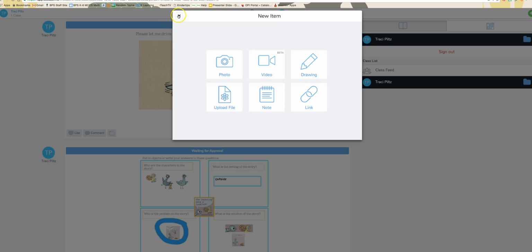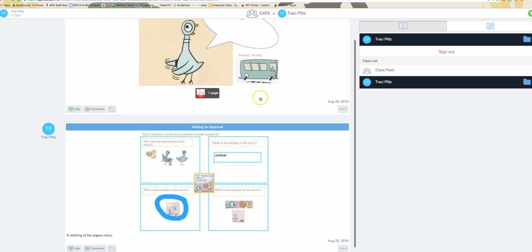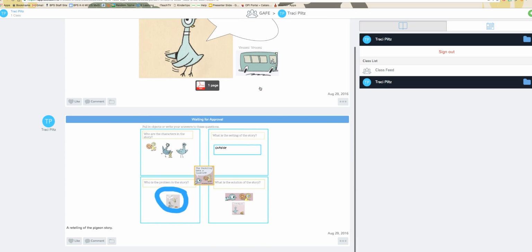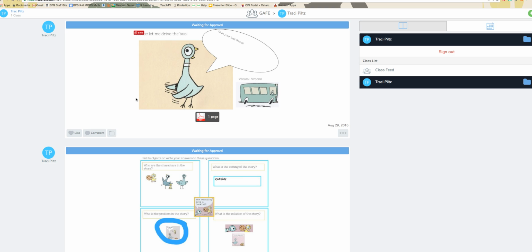I'm going to go ahead and start over here so you can kind of see now this is in their journal. You can see that parents would be able to like and comment and again be able to have access to this work that their students are doing. So I hope that that is helpful.